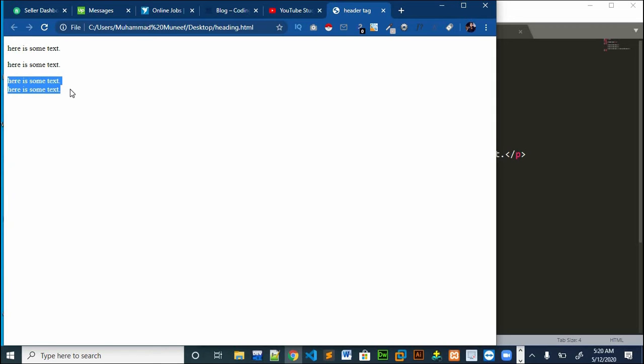The break line tag also puts a line end into the web page, but there is a slight difference between the paragraph tag and the break line tag. So you can see which tag you want to use regarding your requirements and needs. This is all for this video.